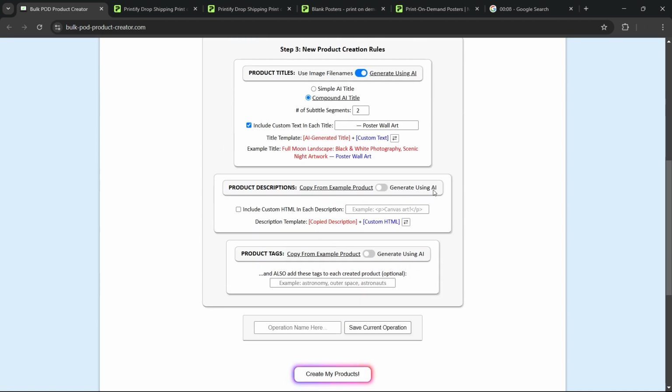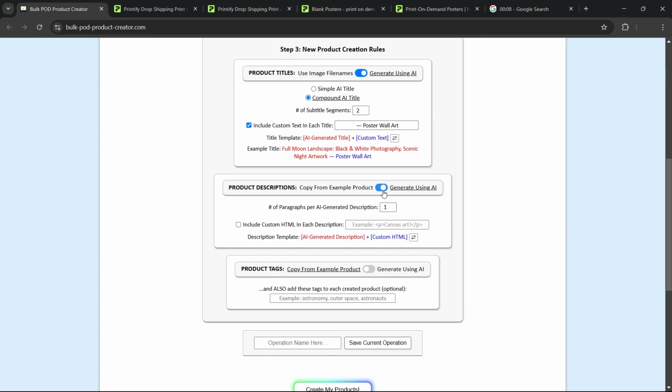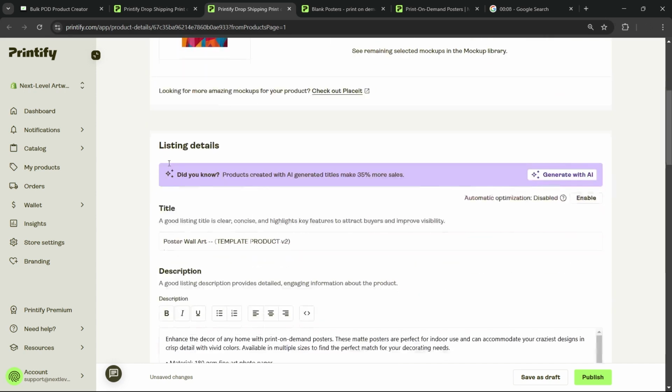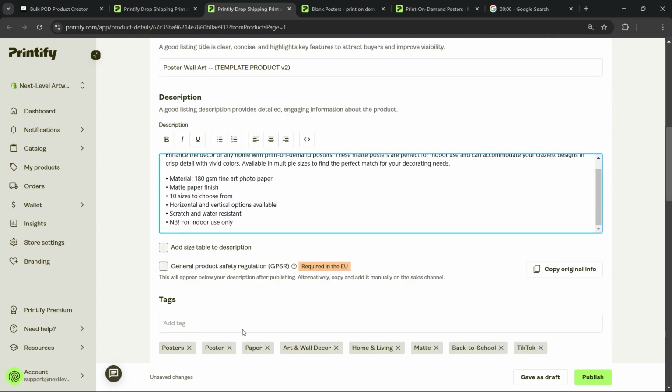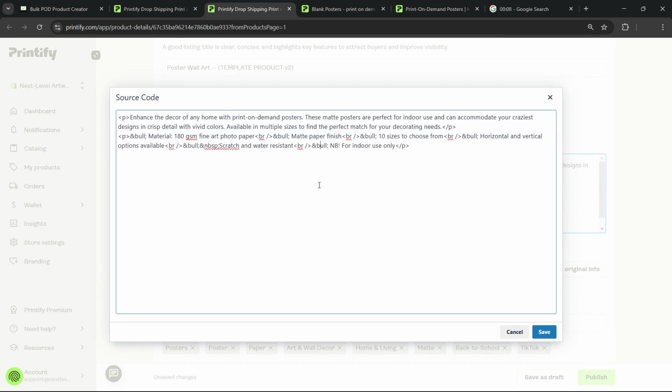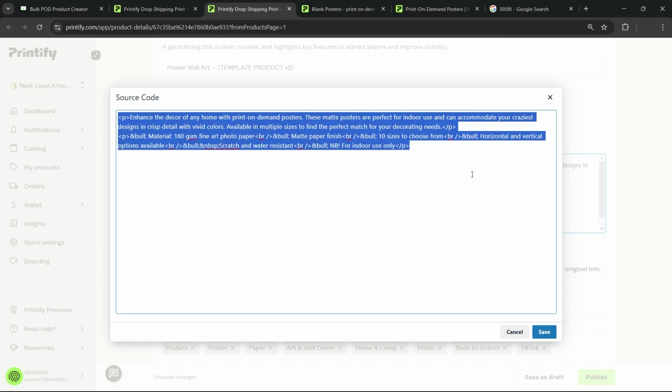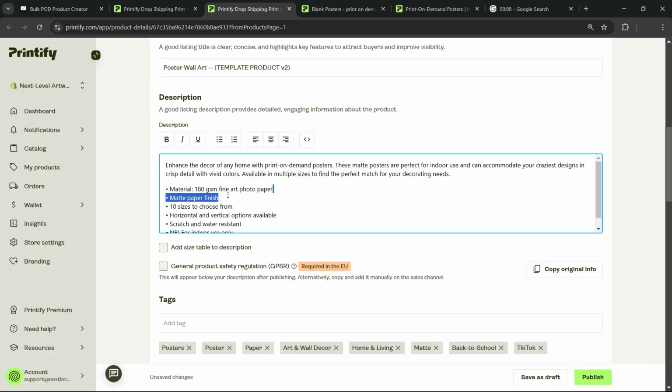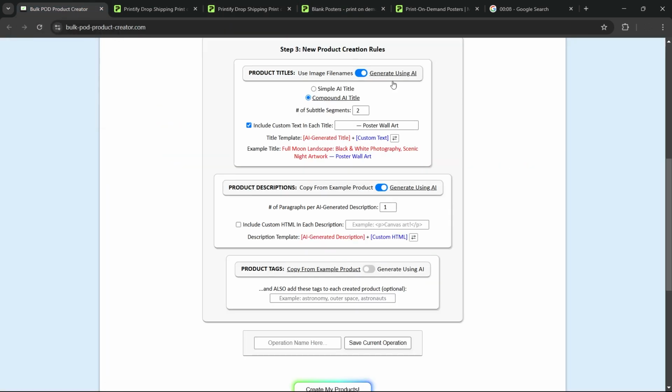Description, same thing. We're just gonna use the generate using AI option. So we'll toggle that. That's just gonna create a paragraph that accurately describes the artwork image. And if you want, you can include custom HTML in each description. So this is where you can include sort of the generic information about your product. You can just come to the source code section, copy the actual HTML. And so this can include information about the paper quality, what materials the item is made of, sizes, you know, use indoors, whatever sort of general product information applies to all of these products as a whole, you can include that in there to provide that.